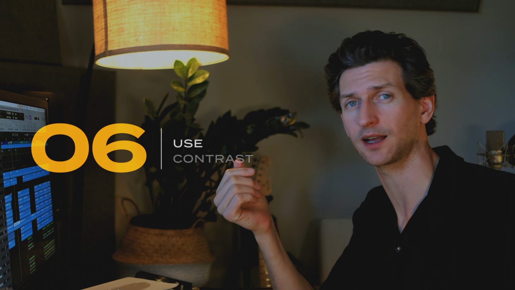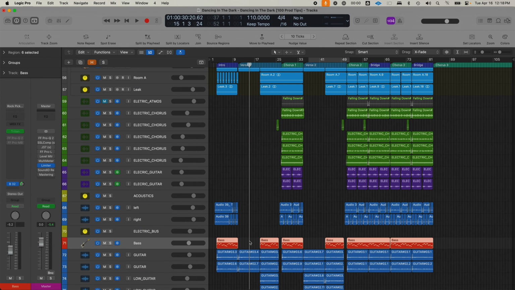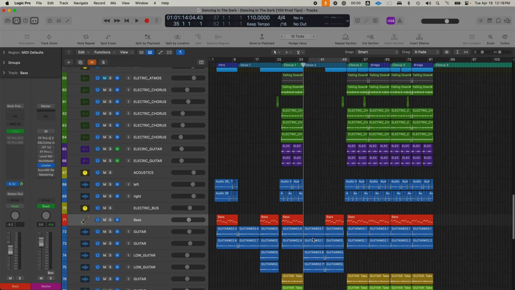Number 6 is using silence. It is the easiest arrangement tool that you have in your toolbox as a producer because you don't do anything. You just use silence. So for example, on my bass, I just take the entire bass out in verse 1, the first half, and I do the same thing in verse 2. I don't have to think about how to automate the bass or how to change it, I just use the silence of the bass. So you can do that with all sorts of instruments throughout your song.